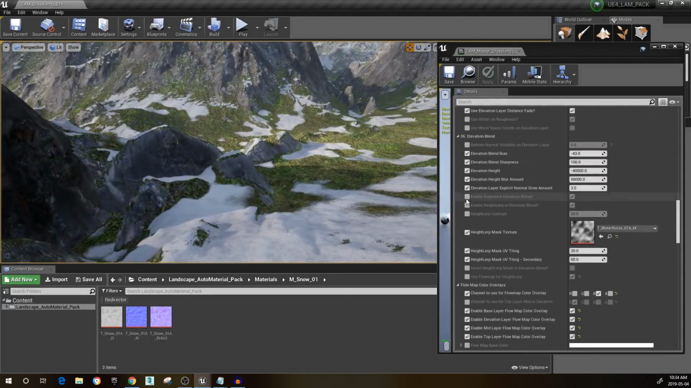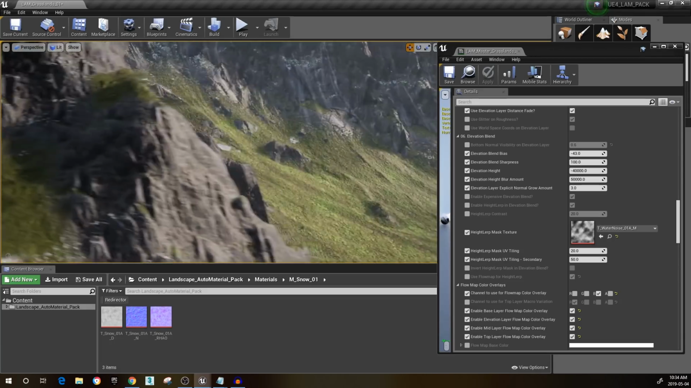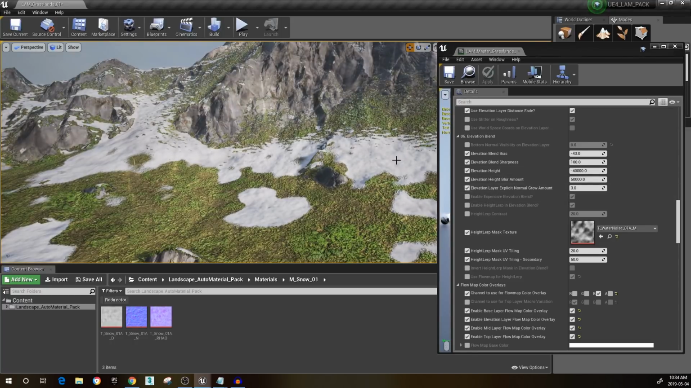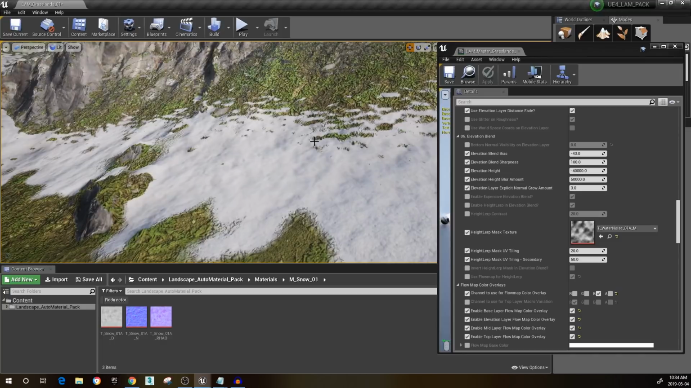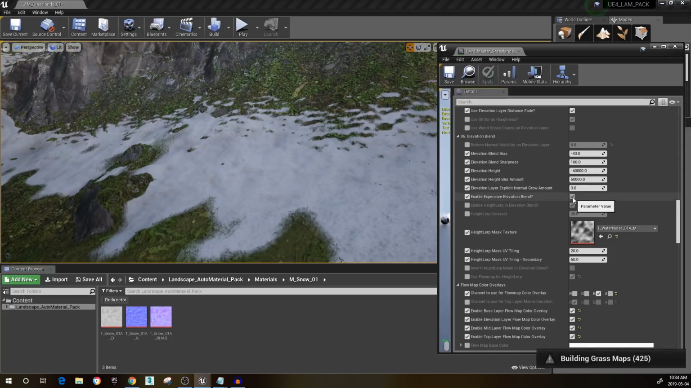But I found 3 was a nice subtle balance between the vertex normal and the explicit normal. And we have this expensive elevation layer blend feature, which is mainly just for optimization. Instead of having both the vertex normal and the explicit normal functions blended together to create your blend, you can turn that off, and it basically makes it so that your explicit normal growing amount will be turned off. It's only going to be using vertex normal.